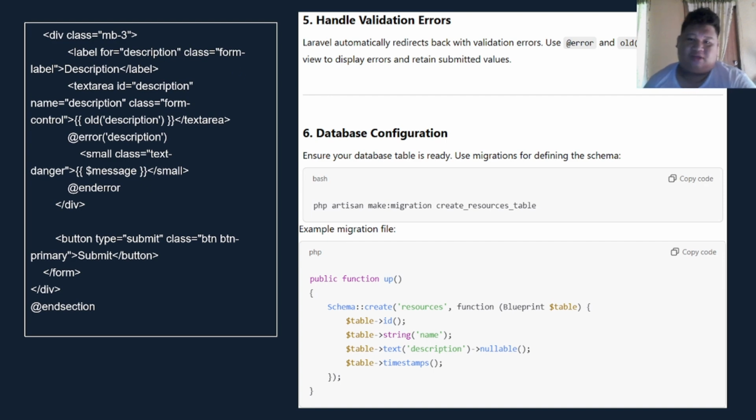Database configuration ensures the database table is ready. Use migration for defining the schema. Ito po yung need migrate: ID, yung string, text, tsaka timestamp. Yun po yung magiging laman naman ng table sa database pag na-migrate.